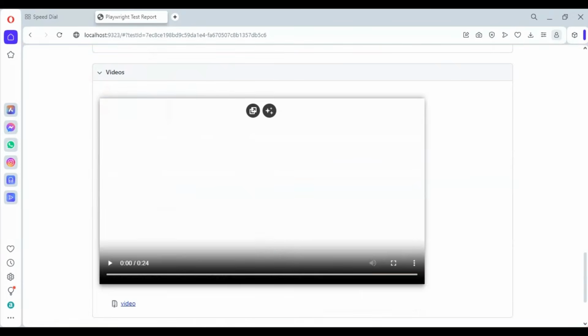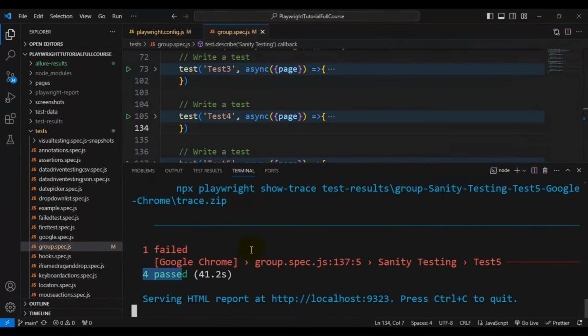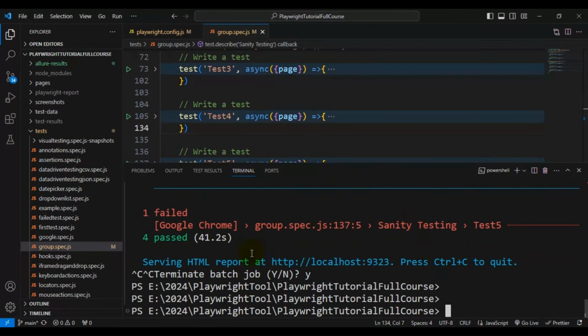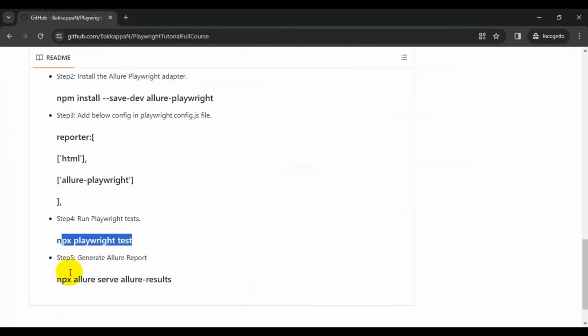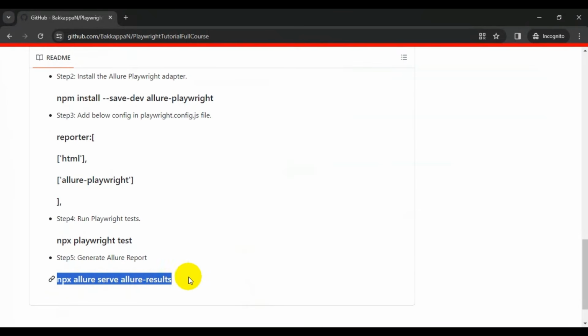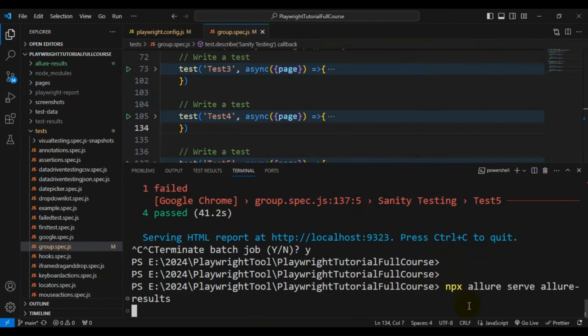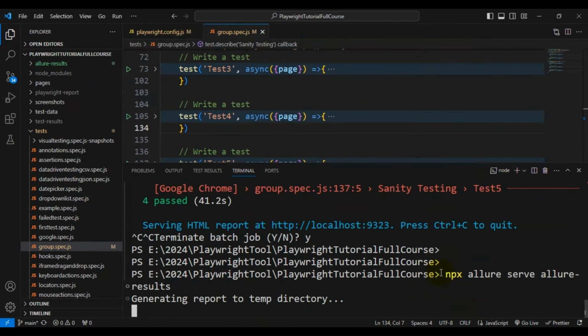Now let's generate the Allure report. Simply I will press Control C and say yes. That's it. Now I will go to my GitHub repository and copy the command. You need to use the command npx allure serve allure-results. By using this, we can generate the Allure report. So here I will enter the command, and it started generating the Allure report.